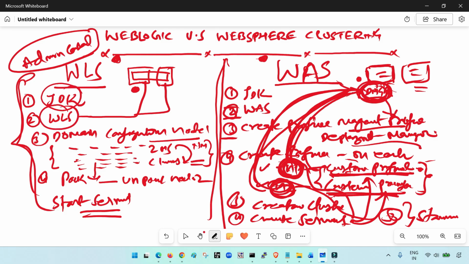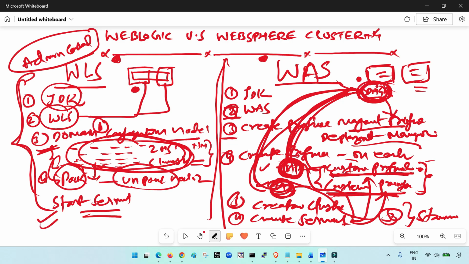After installation of the JDK and WebLogic, only one configuration wizard needs to be run, on node 1, and every configuration is done from the single wizard. Once that configuration is completed, you just pack this domain with the help of the pack utility, copy this pack file, which is in the form of a jar file, to your node 2, unpack it, and then start the services. Your cluster is up and ready.